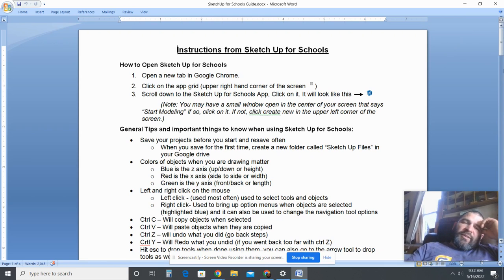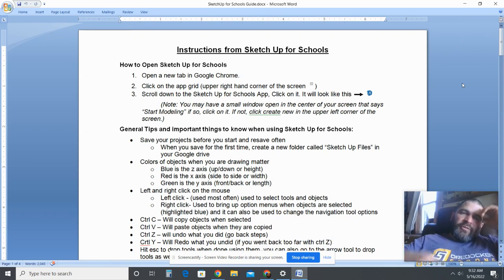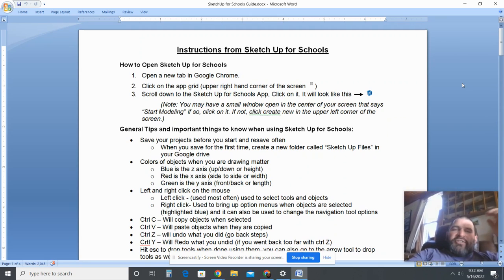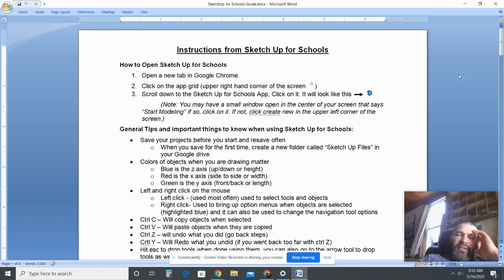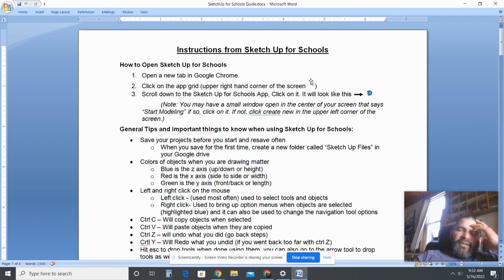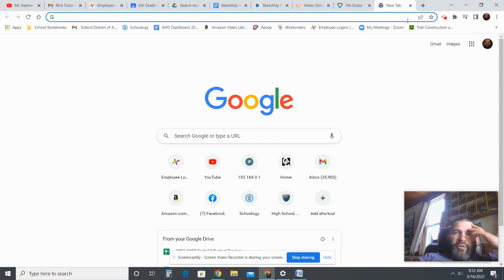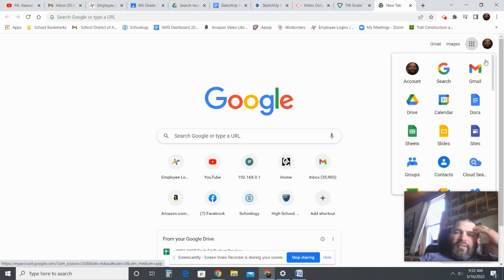So a couple of things. I'm just going to go through the top and go down. To be able to get SketchUp, you have to be logged into Google Chrome, and then you're going to open a new tab, and then there's the grid. The apps grid will be in the upper right-hand corner of your screen. So if we go to Google Chrome, you have a new tab open. This is the apps grid right here, the Google Apps grid.